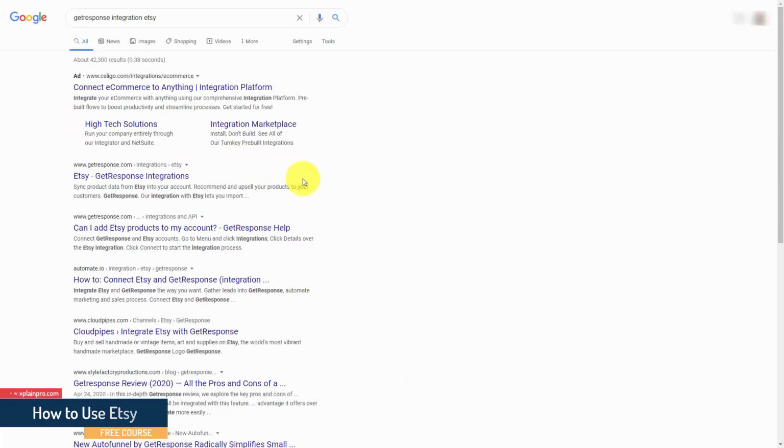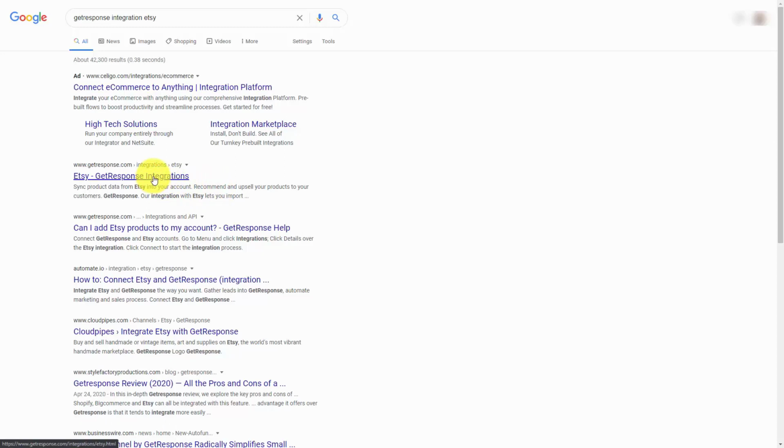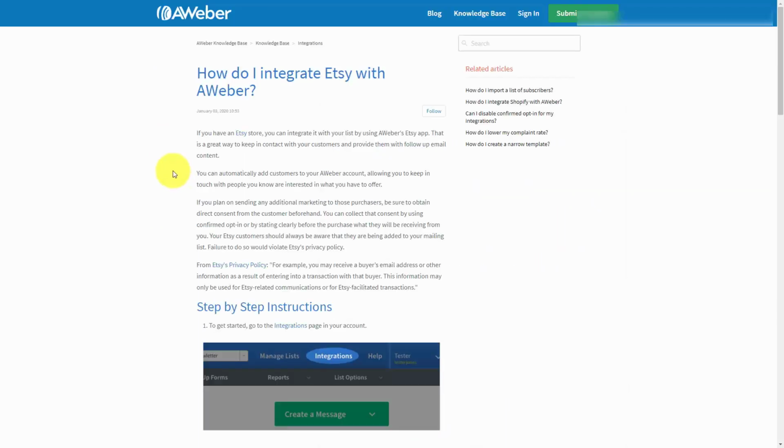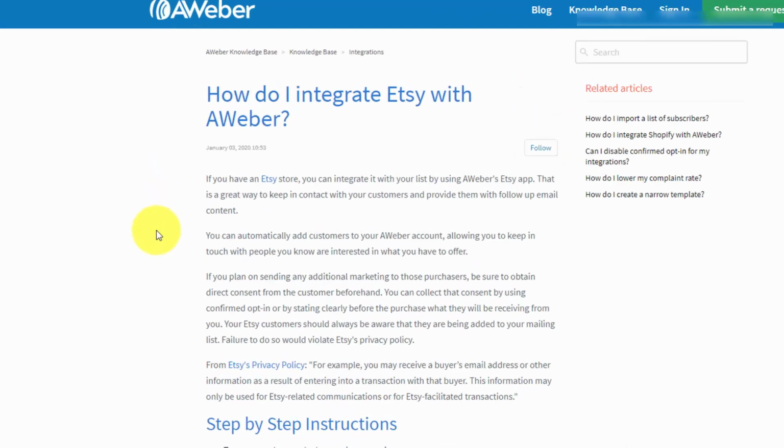However, a careful search will yield that there is a connection between Etsy and autoresponders such as GetResponse. For example, GetResponse will allow you to import your Etsy listings to your GetResponse account. Email service provider Aweber also has an integration with Etsy.